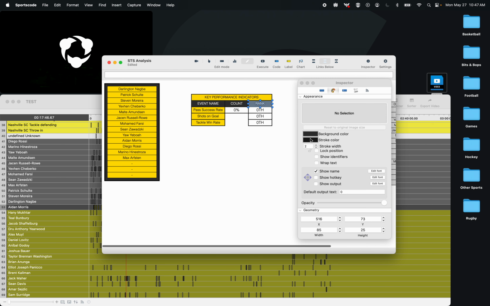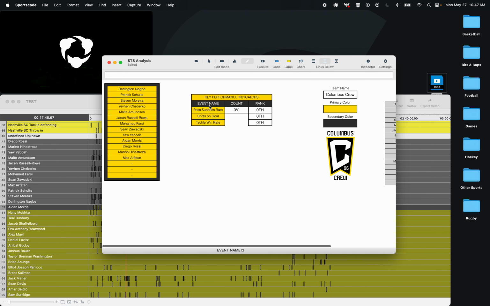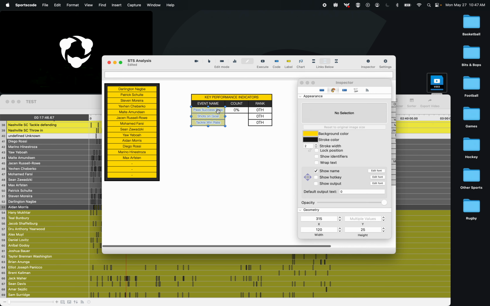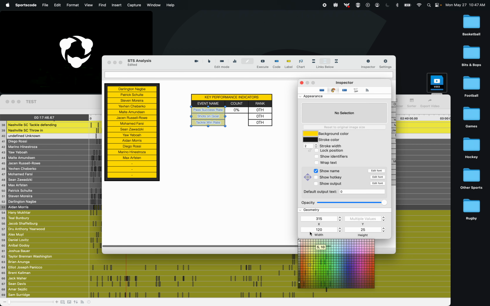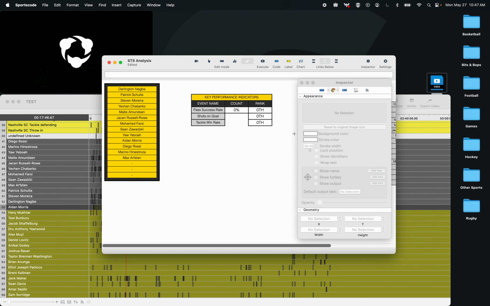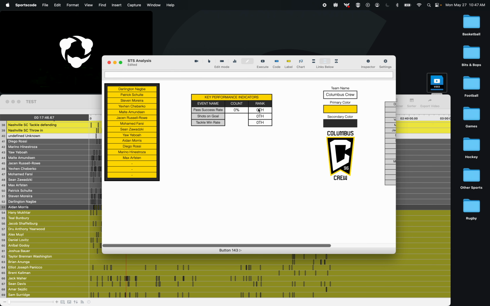Alrighty. So we've got our pass rate here, and I'm actually going to remove the colors from this and make these gray. We've got our rank. So now we need to do shots on goals and tackle win rate for each one of these players. So that should be easy.